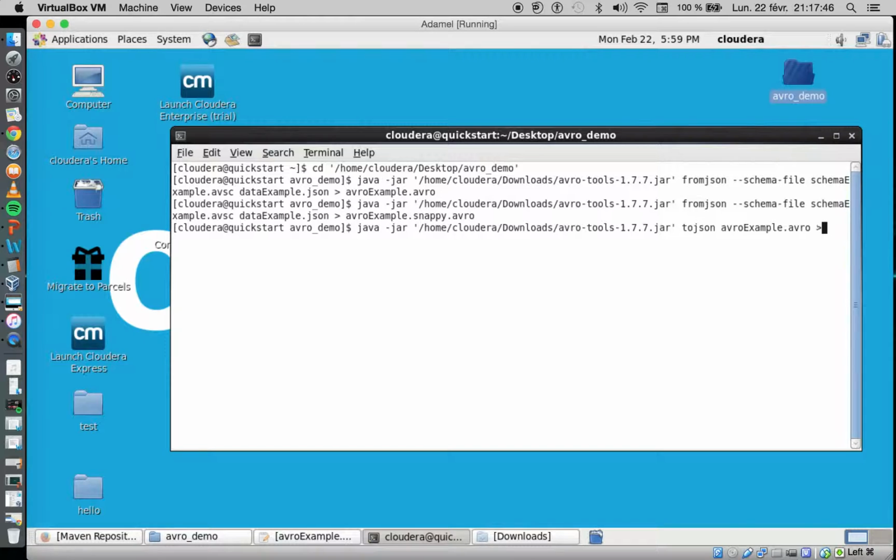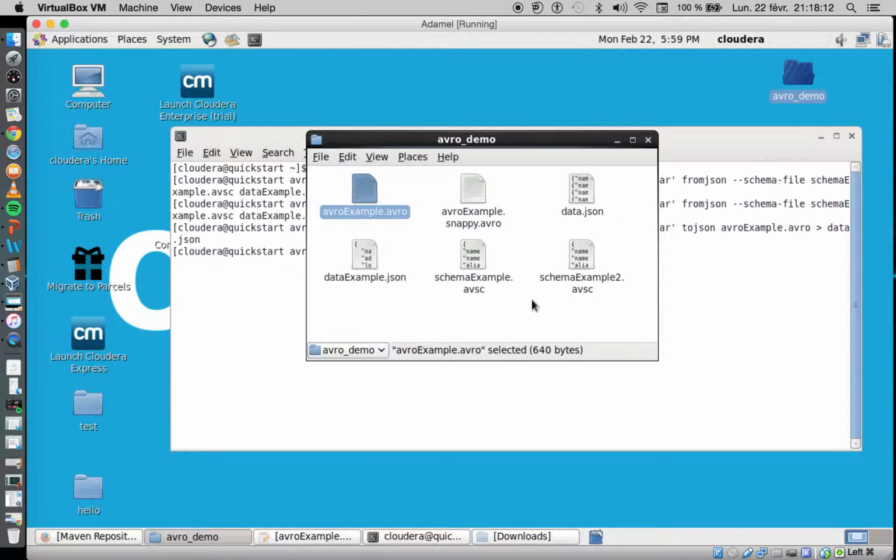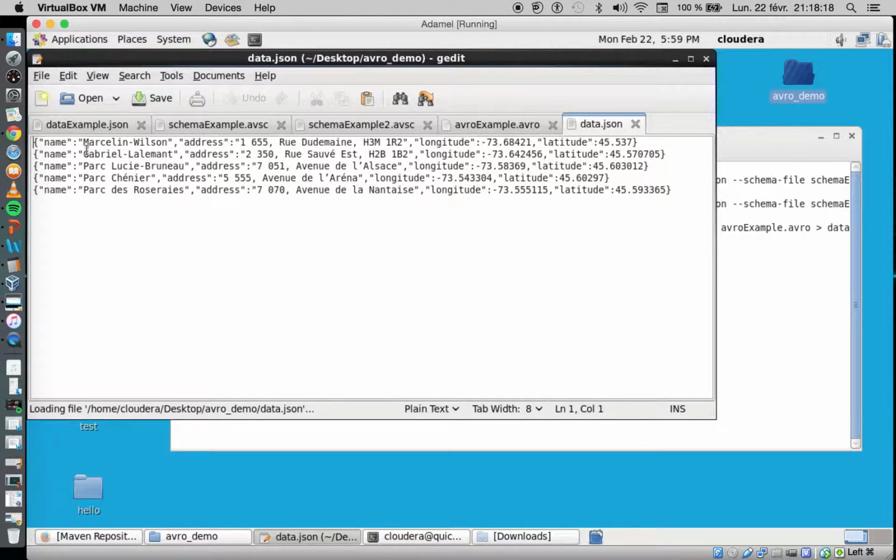And then we can specify the file where we want to store this Avro JSON data. Let's say data2 JSON. Okay, we can now go to see our data JSON. Okay, so we will find our data here. So we deserialized our JSON data.